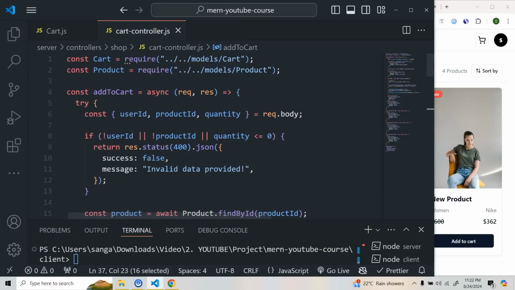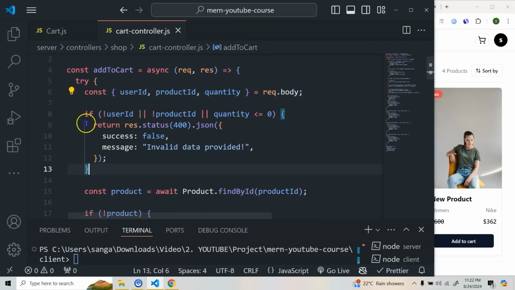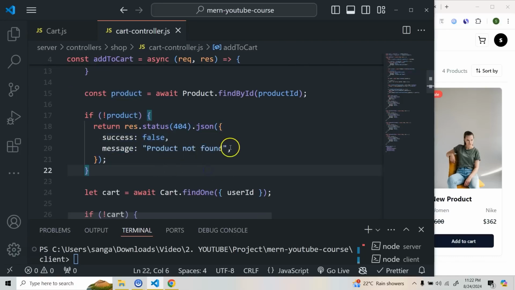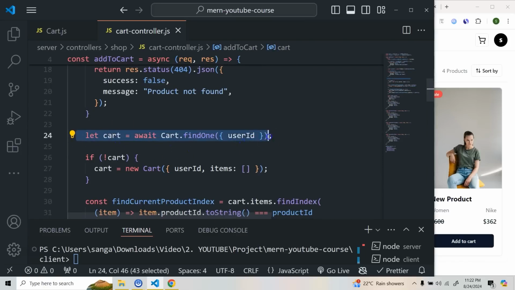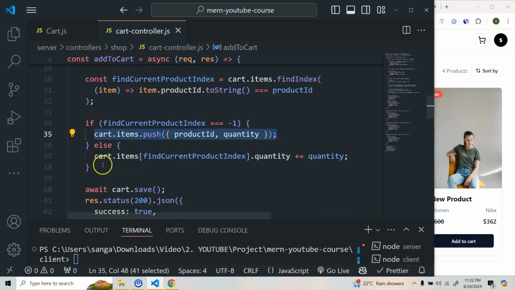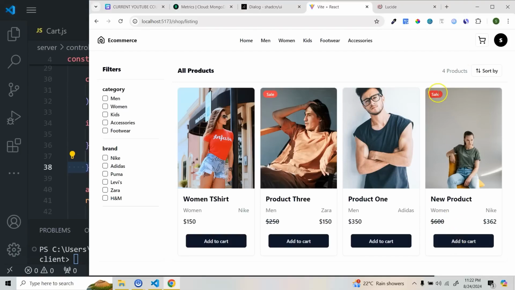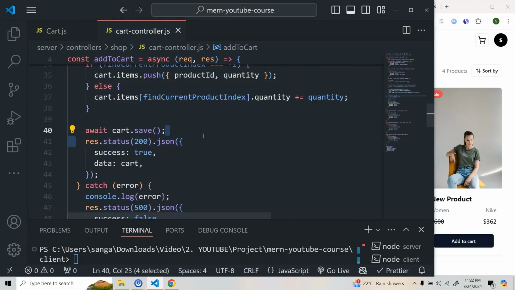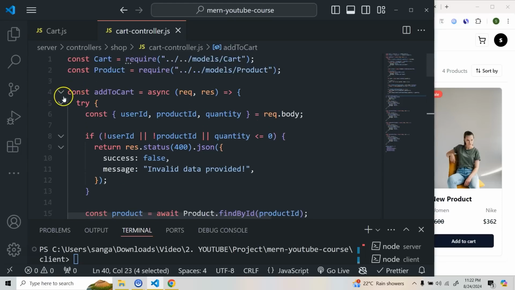So again I'm going to repeat: first we are going to get all the information from our request.body, and we'll check if anything is missing, so we don't provide valid data, and then we need to find the product. If the product is not present in our DB, we'll return product not found, and then we are going to find the cart. If we are adding for the first time in the cart, we're going to push that item, or else we are going to increase the quantity. That's it. Meaning if we're adding this product for the first time, quantity will be 1. If I'm adding once again, it will be 2, 3, 4, like that, and then we're going to save it, and this is done. So now this will add the item into our cart.